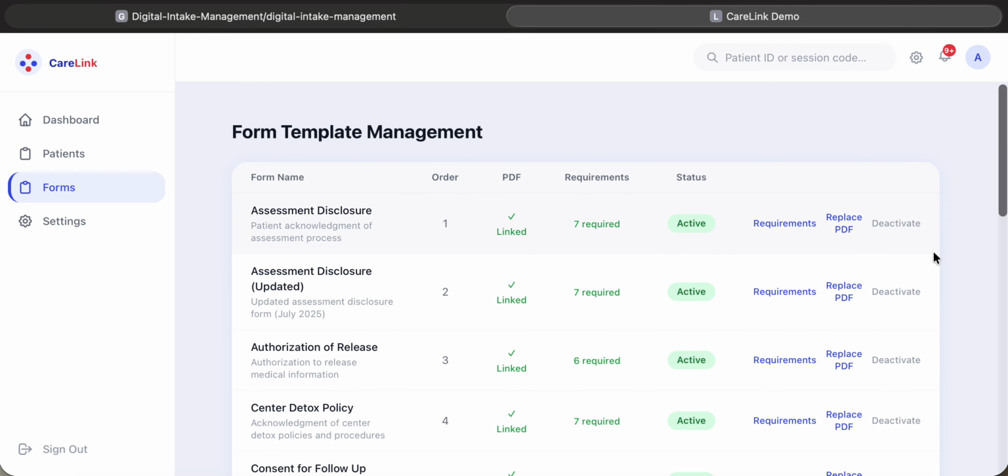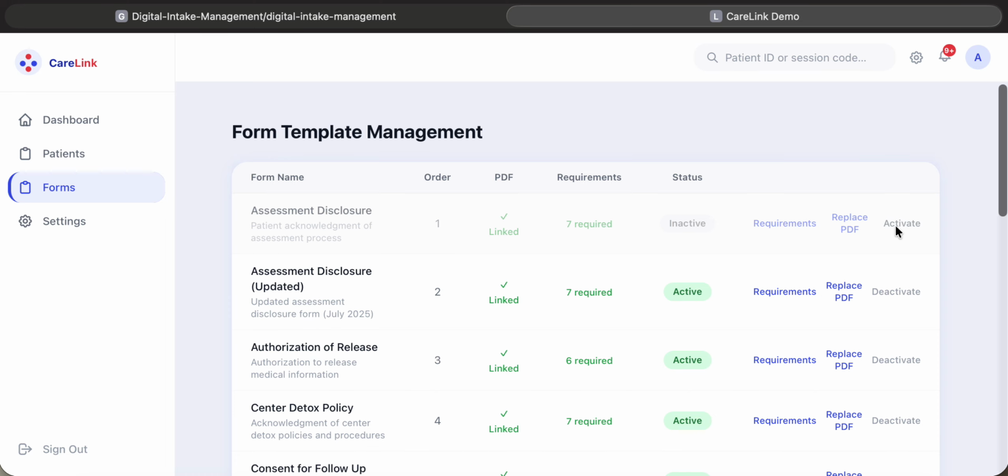And admins can also deactivate forms. So they go to 50% opacity in the list, but they're never deleted. So they can be reactivated at any time. And any counselors with active sessions using a deactivated form receive a notification of that immediately.